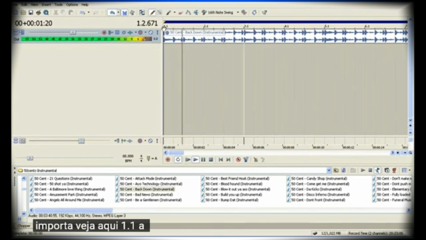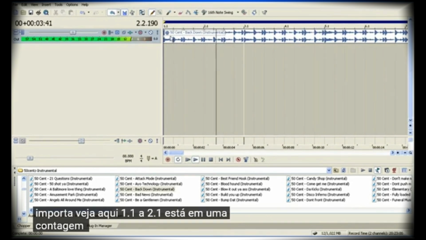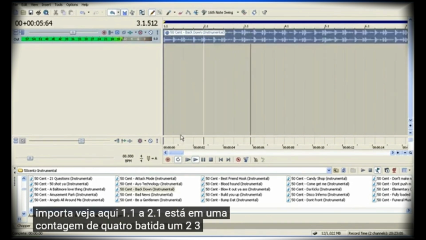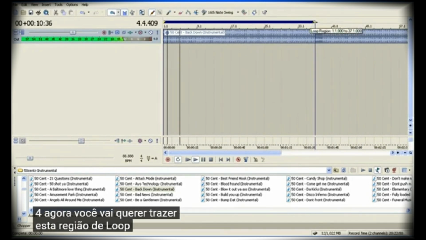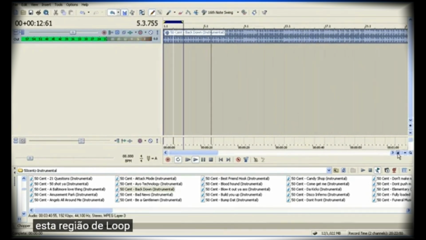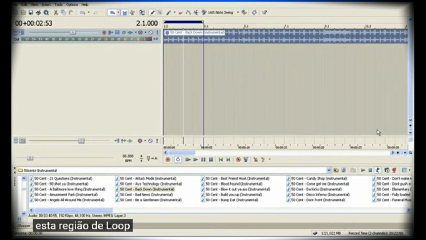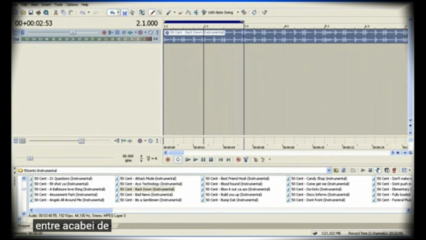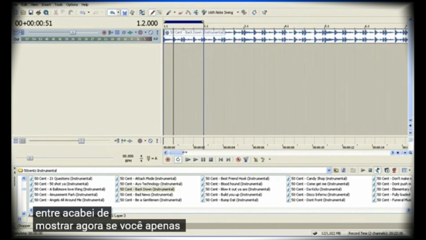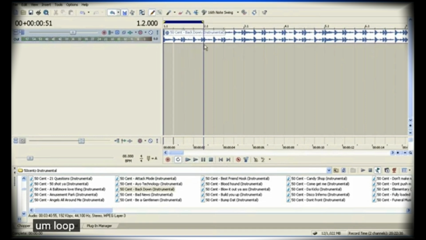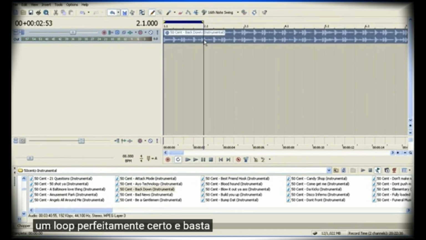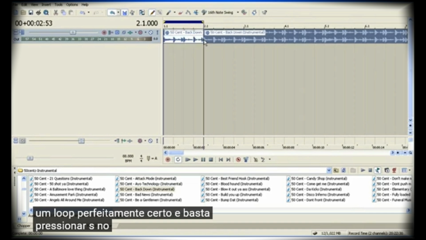See here, 1.1 to 2.1 is on a 4 count beat. 1, 2, 3, 4. Now you're going to want to bring this loop region between what I just showed you. Now, if you just play it, it loops perfectly, right? And just press S on your keyboard.